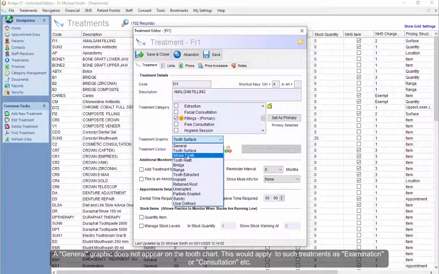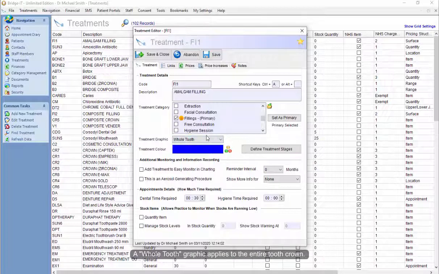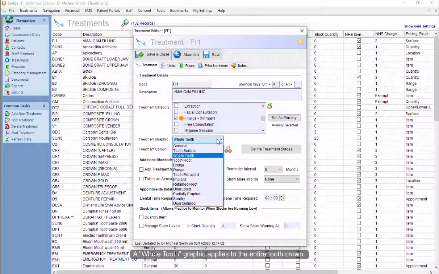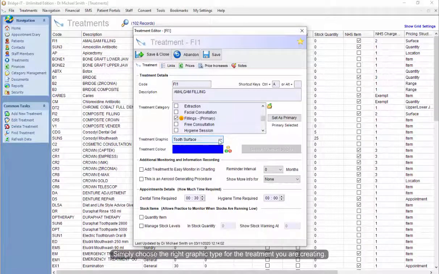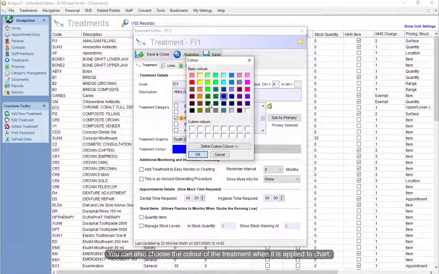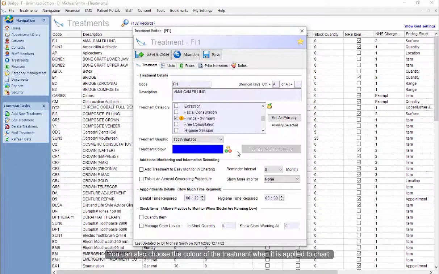A tooth surface allows us, as we said, to choose each individual surface. If we're doing a crown, then we would want to administer a whole tooth, so that will cover the whole crown of the tooth. If it's a root filling, we would want to choose tooth root, a bridge, a range treatment, whether it's an extraction, an implant. You can see all these different graphics are completely user definable, and we define how we want to show this treatment on our chart. The treatment color, again, is completely configurable by you, so choose what you want there.